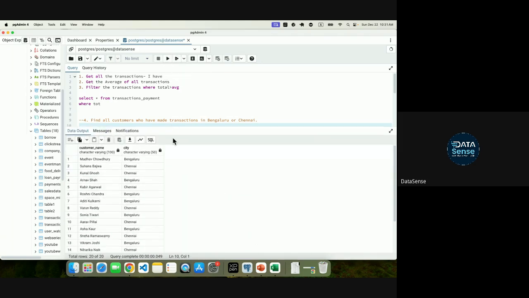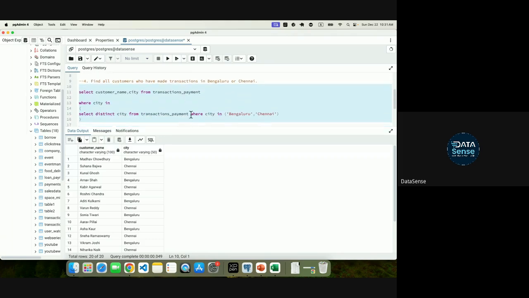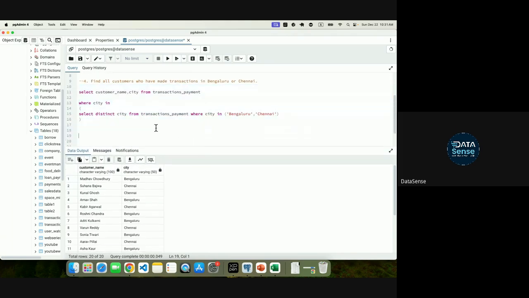Guys, is it clear? This question. Again, it is not mandatory to use a subquery here, but we can solve it using a subquery as well, just to learn how to do it using a subquery. Okay. If there is any confusion, please tell me.